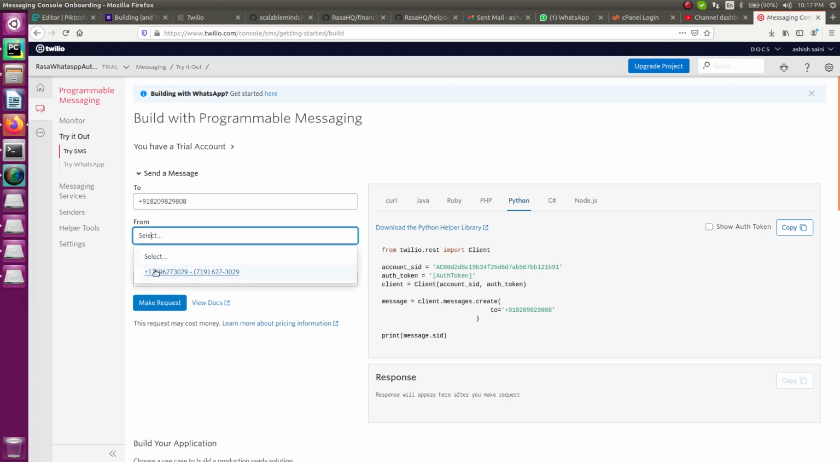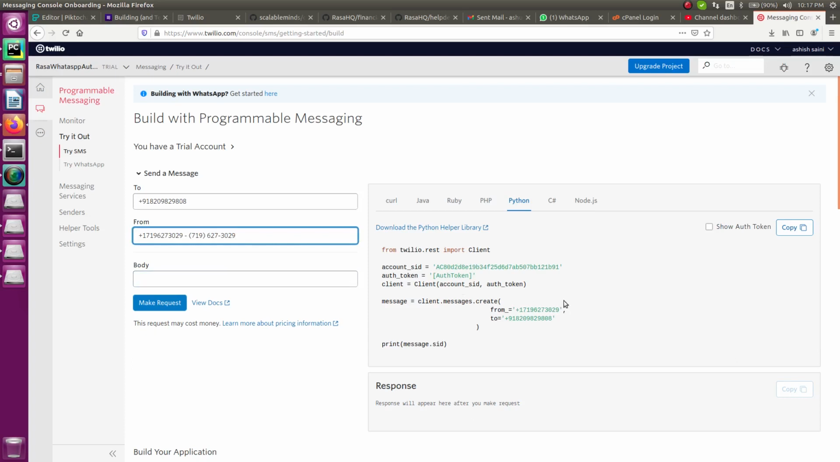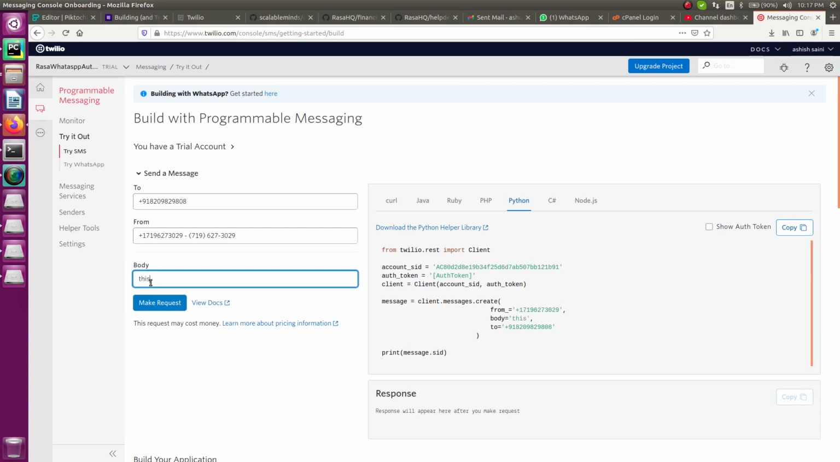So just click over here and select the number whatever you will get over here. In my case I'm getting this. Just select that and it will generate a code over here, right? And similarly for body, let's say this is a test message, right? So based on that, it has created the body for that, right? So this is how it has done this part. And also you can see this complete code it has generated. Now you can copy this and accordingly you can paste it in your program wherever you want to use it.